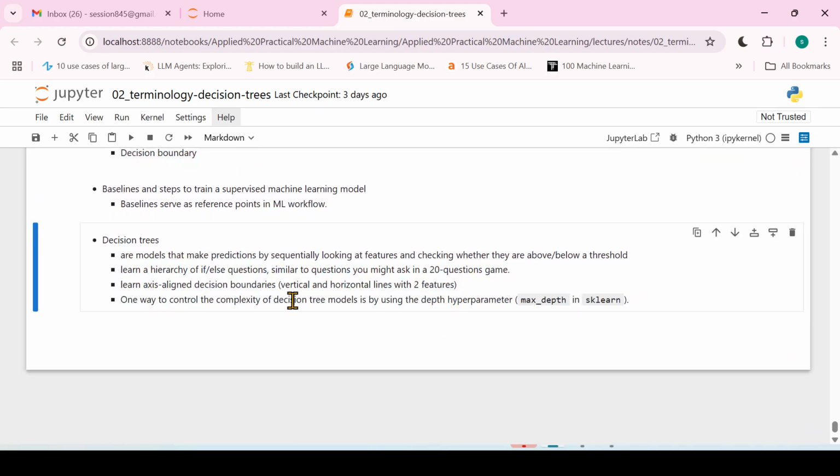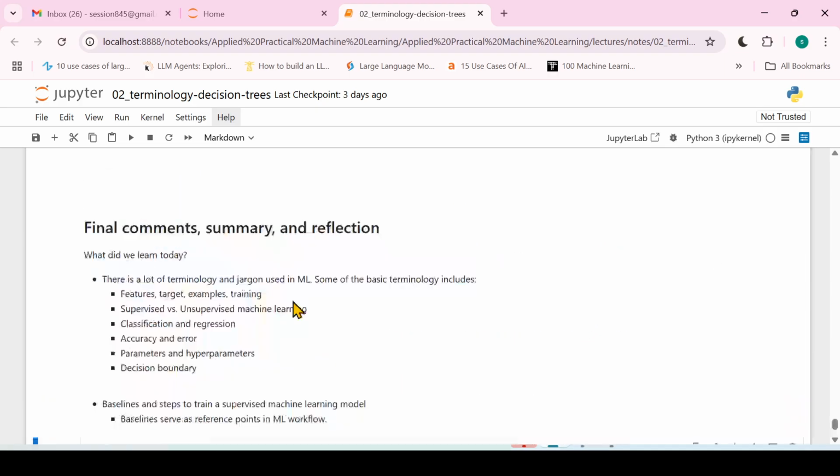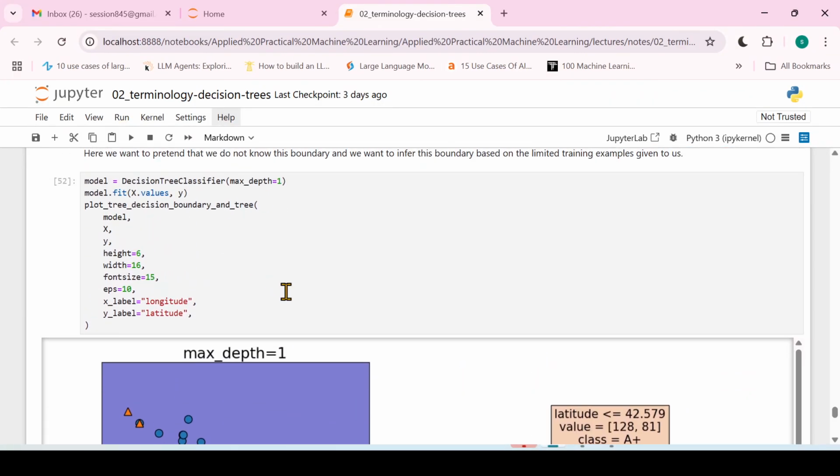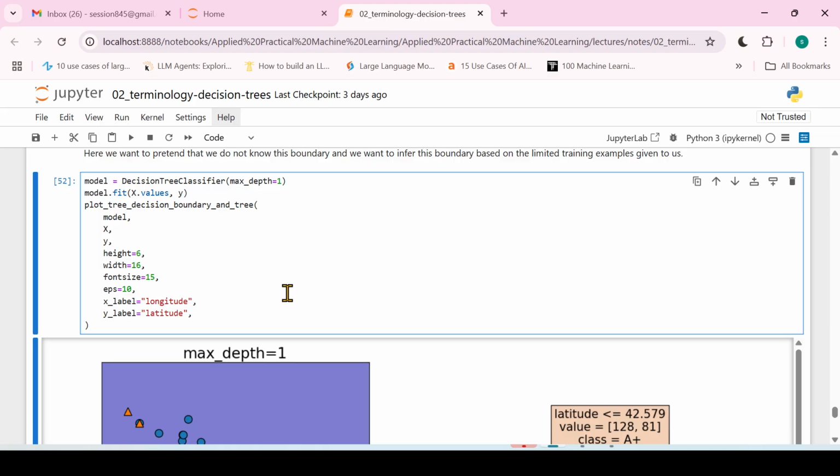And what did we learn about the decision tree? We learned that it's a model which predicts by looking at the features and the threshold value. It learns similar to the questions we ask to solve a task. It also has hyperparameters like the max depth, and there are other parameters as well. And yes, this is all about the decision tree and the terminology. This decision tree algorithm was the first algorithm we had discussed. And yeah, thank you very much.